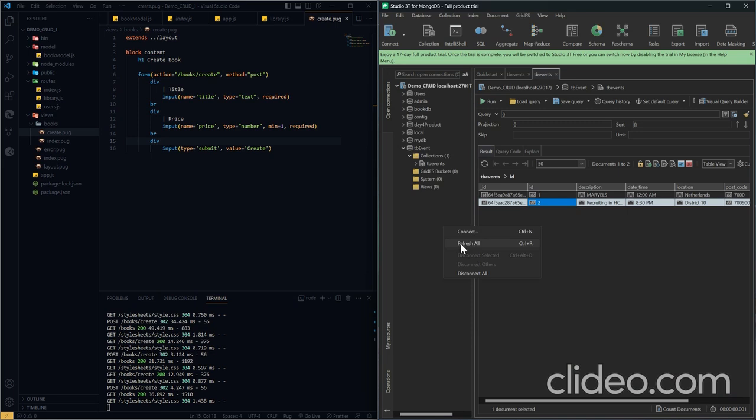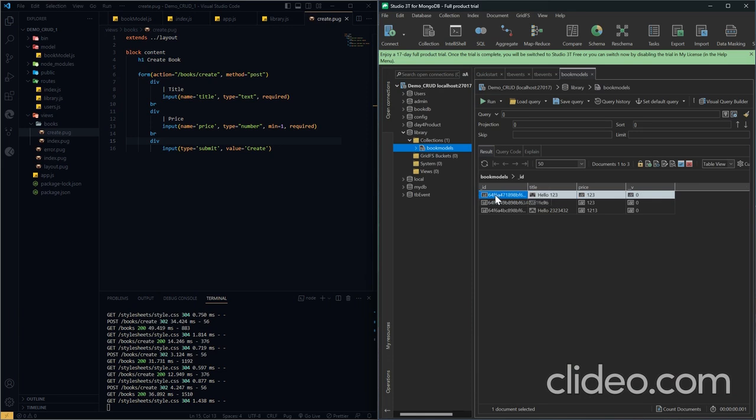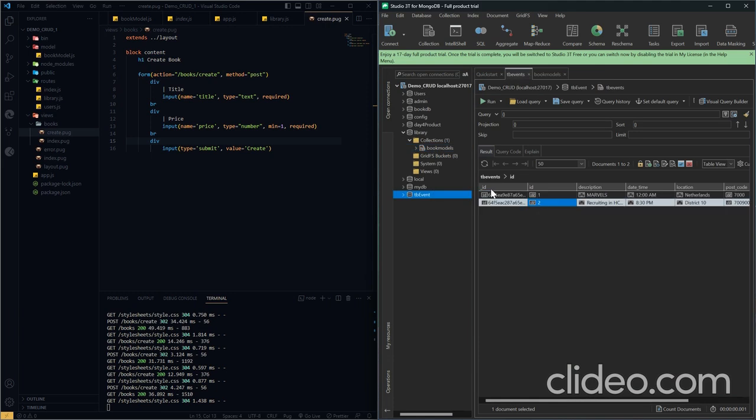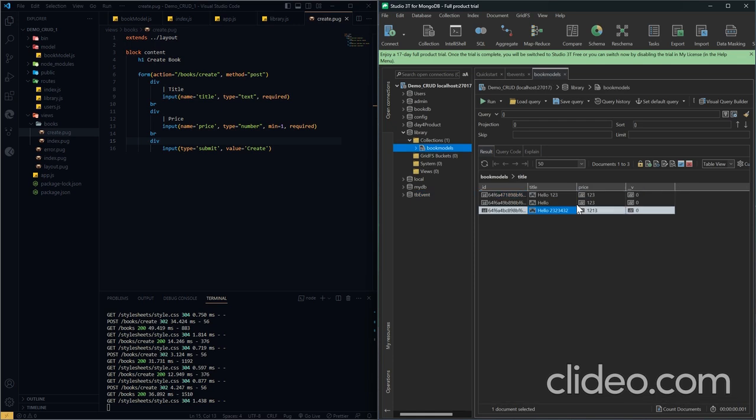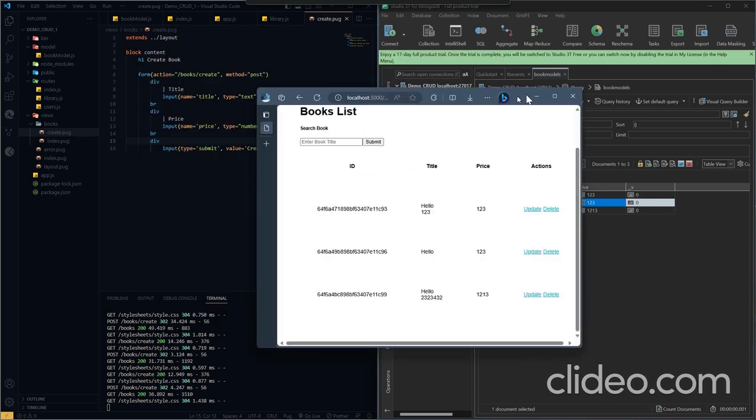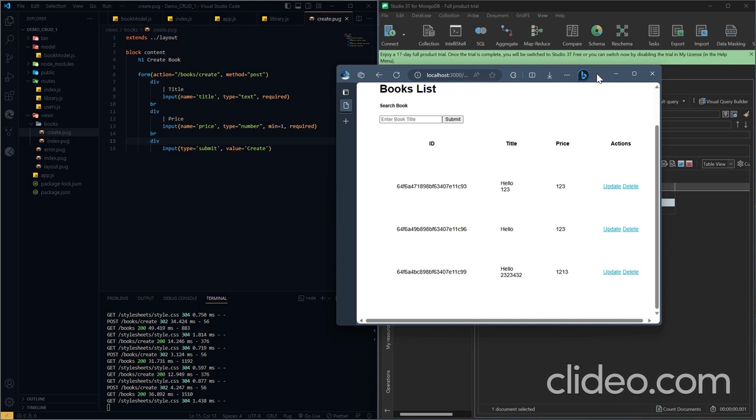Let me refresh. Okay, now we have a library database models, and this is the ID. You can create your own ID like mine, but this is the default ID when we create a schema in Studio 3T and even MongoDB. Yeah, here's the value.